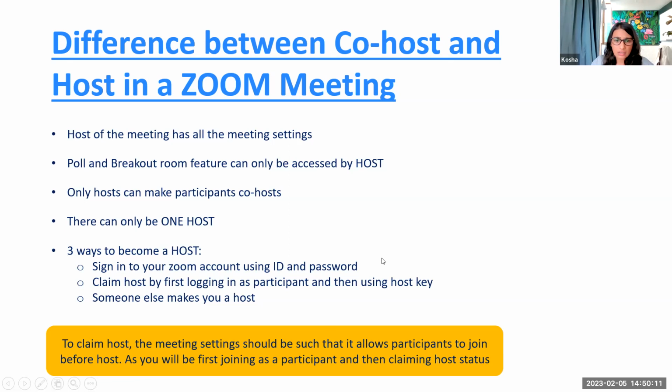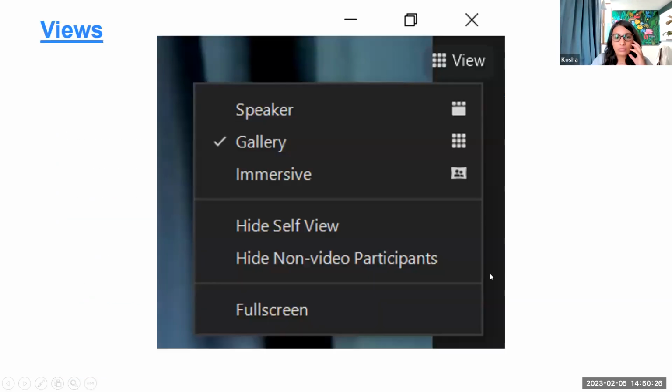Again, just a reminder of how you can become a host. Sign into your Zoom account using ID and password. Claim host by using a host key. Or the third is if somebody else starts the meeting and then makes you a host. So that's okay. Now we come into views.